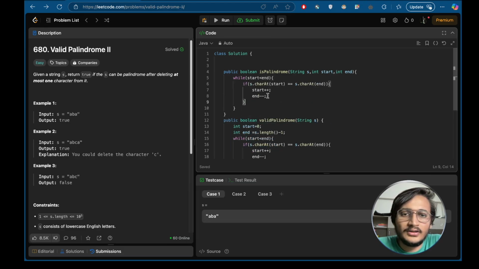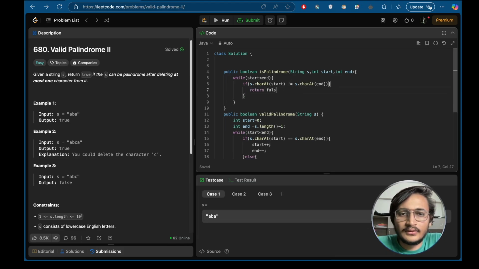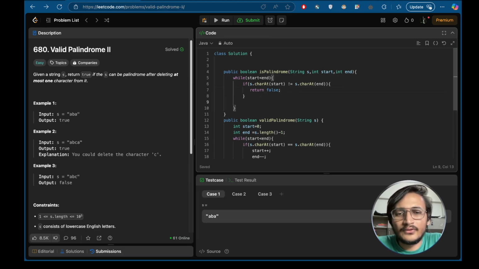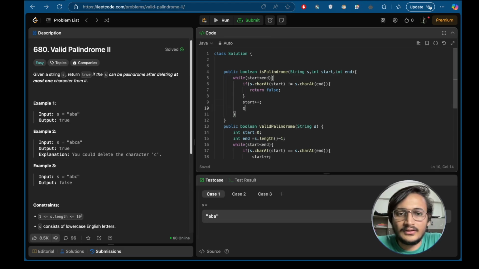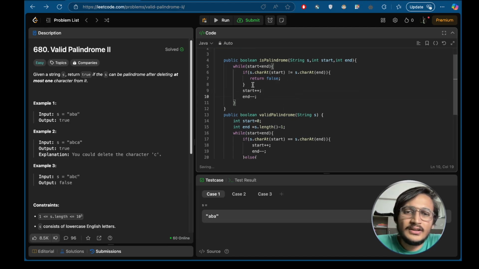Okay, so if these are equal, then we have to increment the counter and decrement the counter, or we can take this as a not operator, and then we will be returning false from here. So return false. If they are not equal, then automatically we have to return false, otherwise we have to increment the start and end counter. So start plus plus and end minus minus. What this function is doing is basically verifying whether the remaining string that we are getting from here is a palindrome or not.